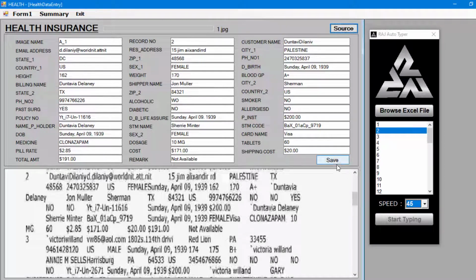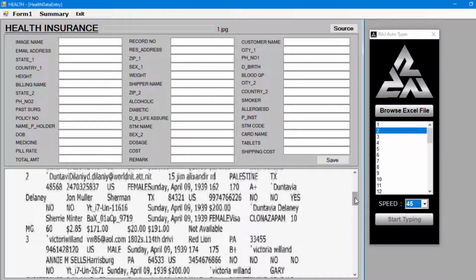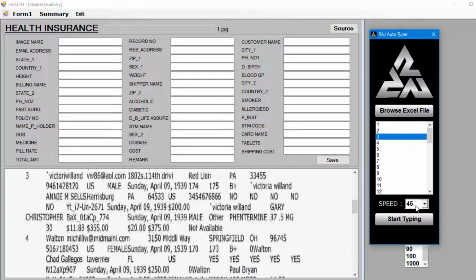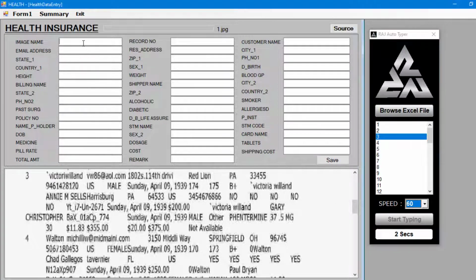Is this autotyper safe to use? Yes, it is safe to use, because we made this software with expert software developers. No need to hesitate to use RAS Data Autotyper.